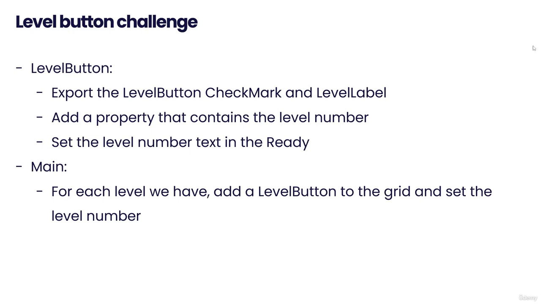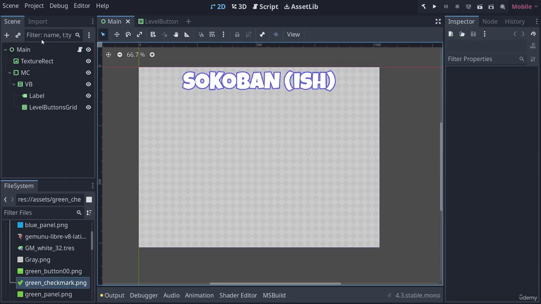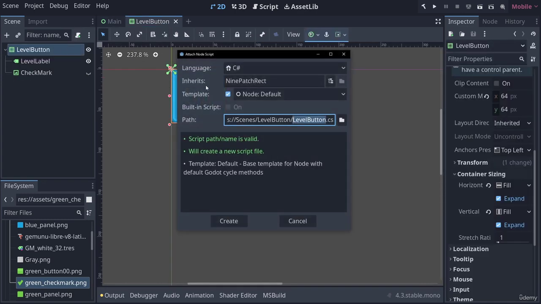So how did you manage to get on with that challenge? Hopefully it wasn't too tough. Let's have a go at doing it together. Inside the IDE then, I'll go to level button and make a new script here called level button. That looks good. Do we have C#?